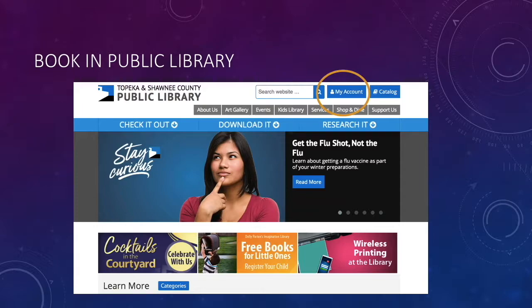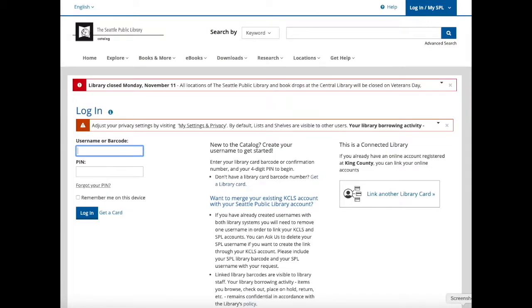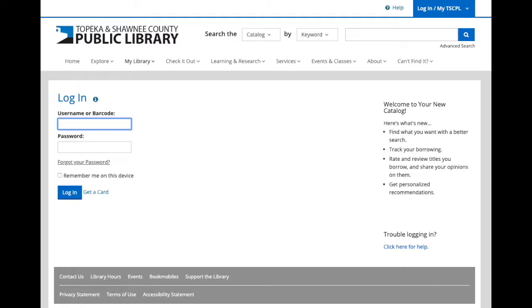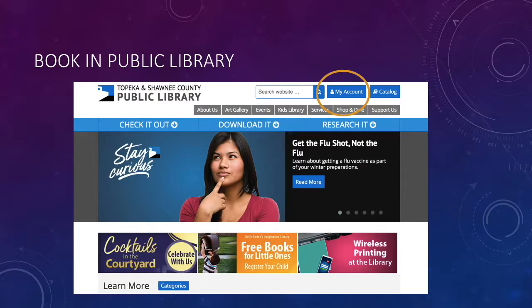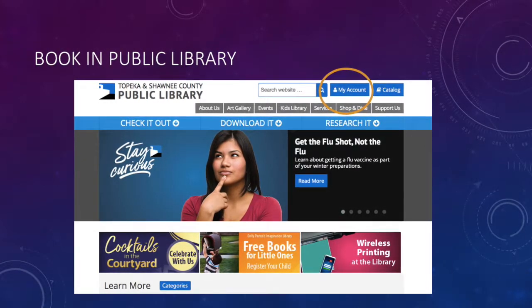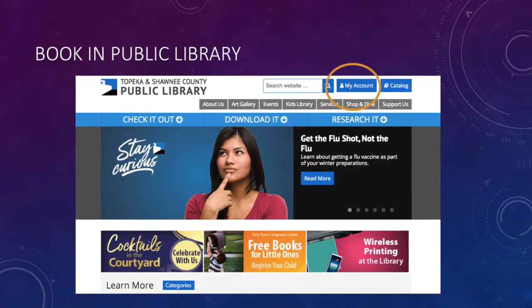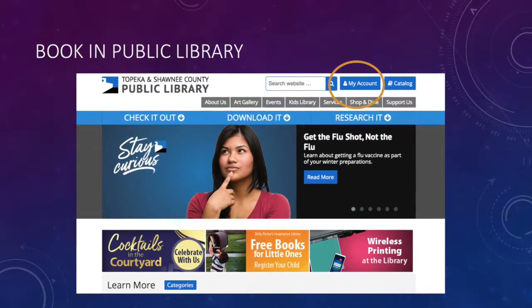Obviously, there are many different library websites in the world, but I feel like I should point out that Topeka, Lawrence, and Seattle all use the same interface on their websites. So let's say I'm pretty comfortable using it. The Topeka Public Library also has an art gallery, which at the time of this recording is currently under renovation.